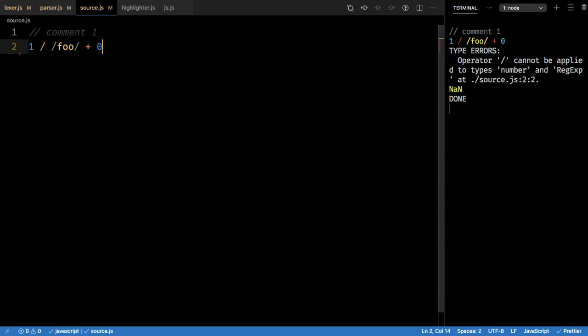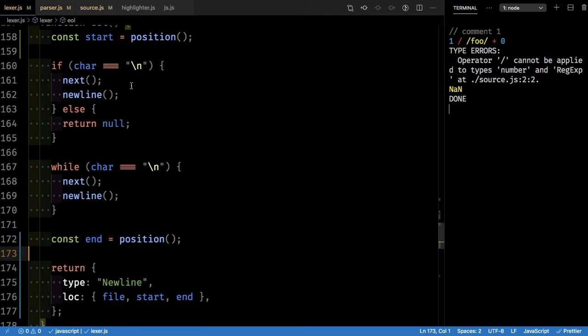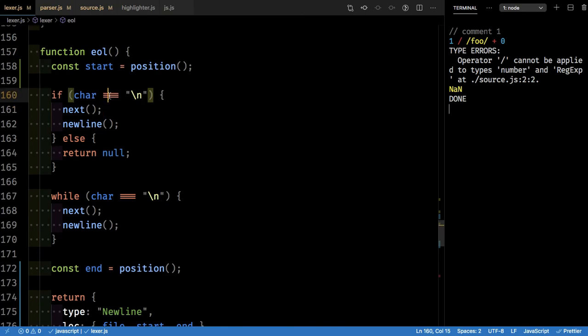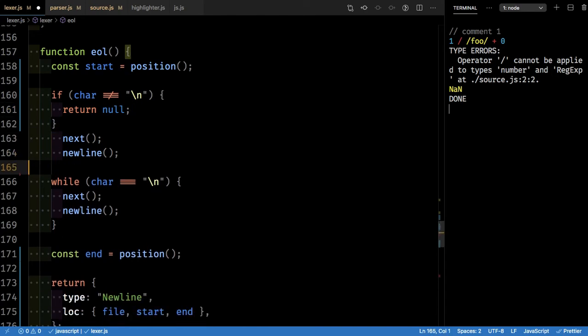As a front-end engineer, I like to see things in color. Wonderful. New line is there. This is here. What I didn't like is that actually if it's not, we just return null, close it, and then next new line.